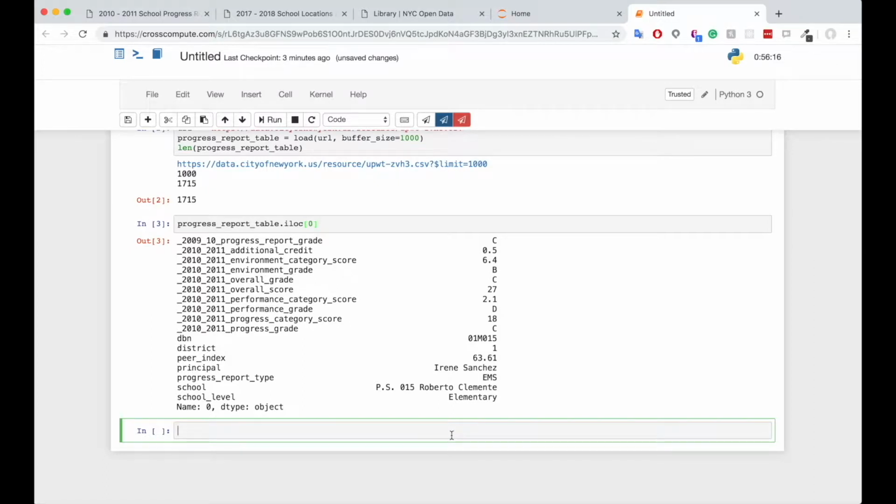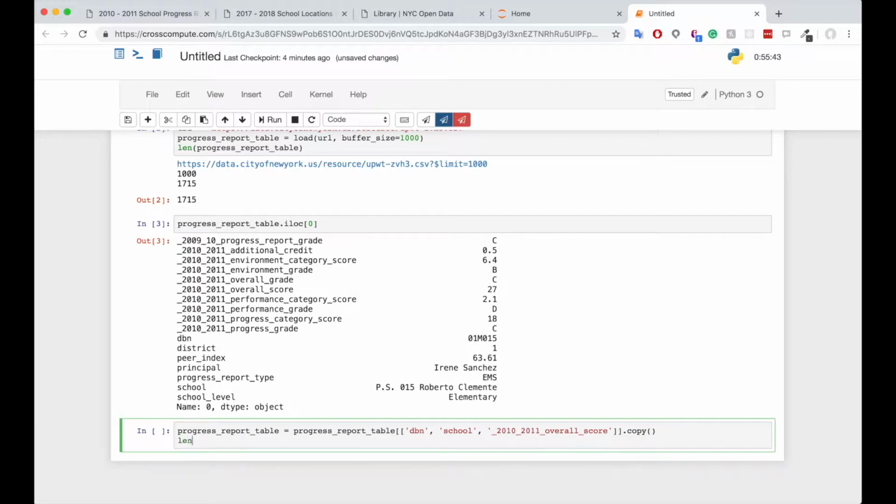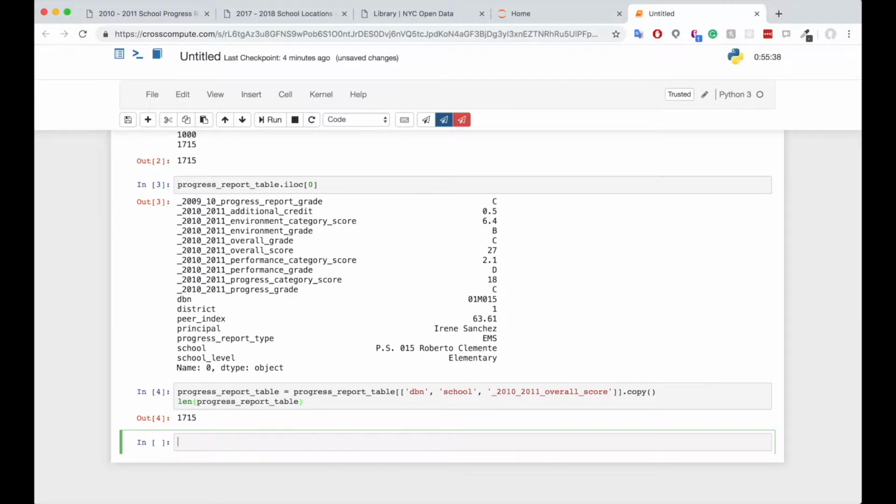Next, we're going to narrow our progress table to 3 columns. So we're going to say progress report table equals progress report table and choose the columns DBN, school, and 2010-2011 overall score. And we'll copy it. Then we're going to see what our length is and just making sure that it's the same as before.